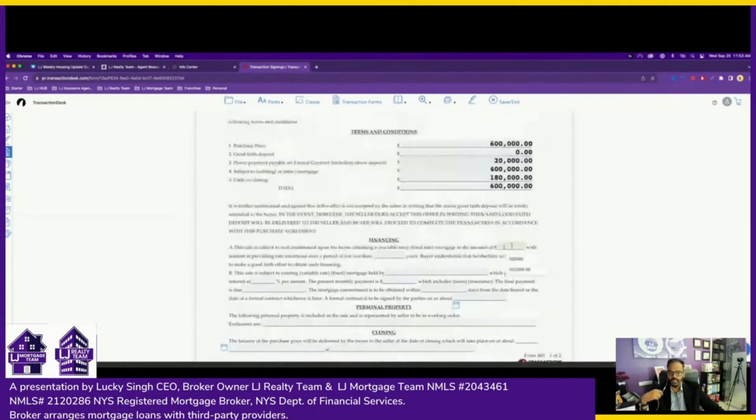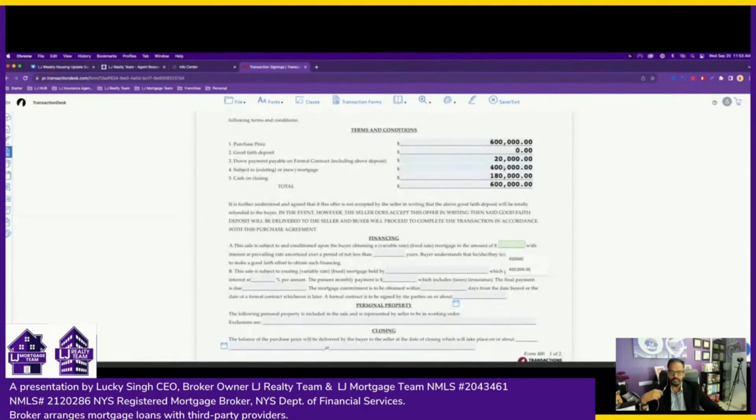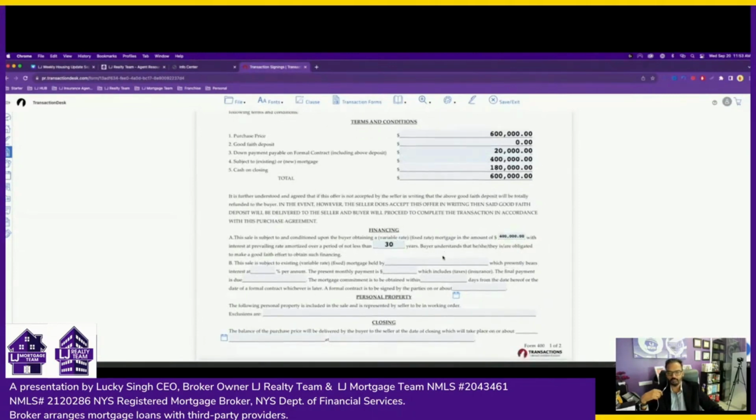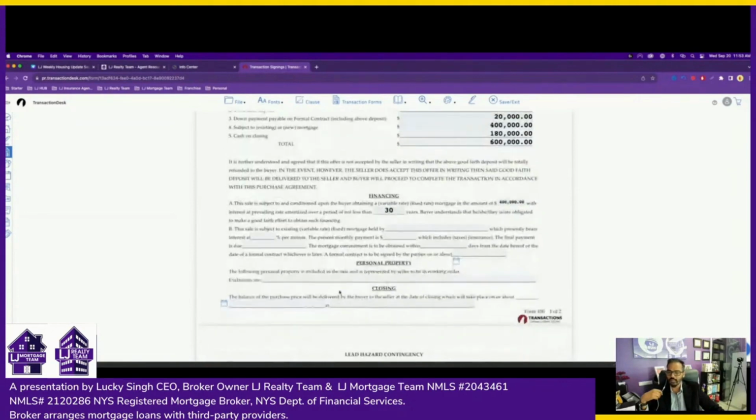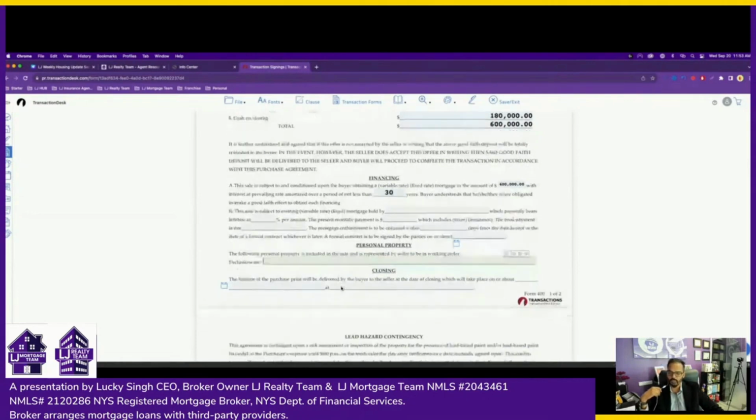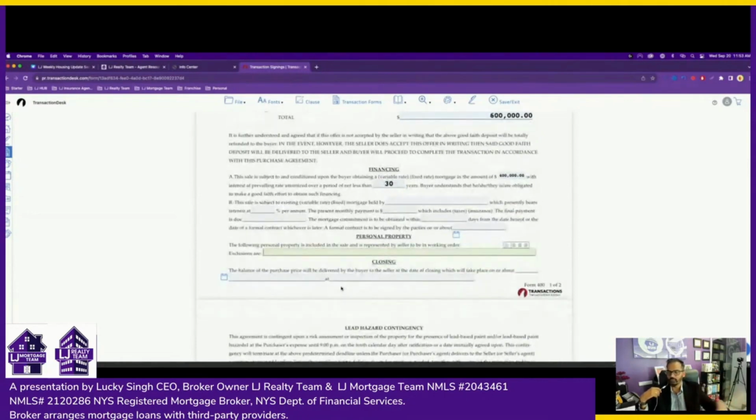Then it is asking you how much the finance is going to be, right? The mortgage, you already have it up here, that is going to be 400,000, so you put 400,000. For years, always put 30 years. Everything else can stay blank unless you know what you're typing in. Let's say personal property, you want to add or exclude something, you can put it in here. Or when you're sending an email with the deal sheet to your attorney or to your buyer's attorney, you can put in all the details there as well.